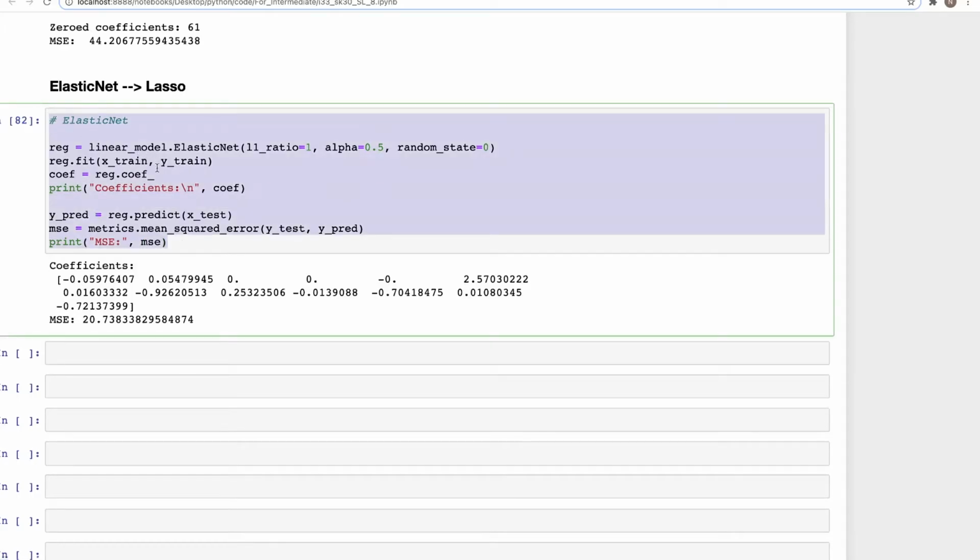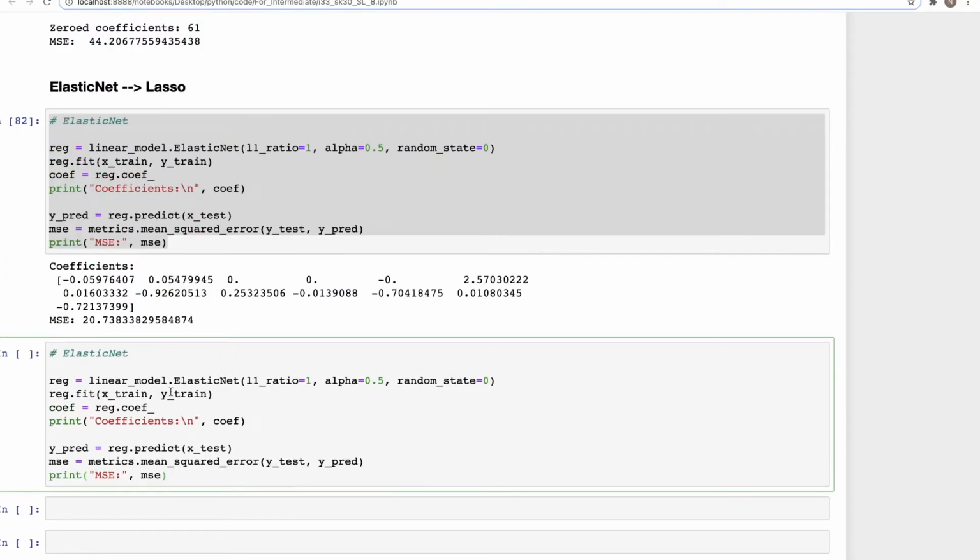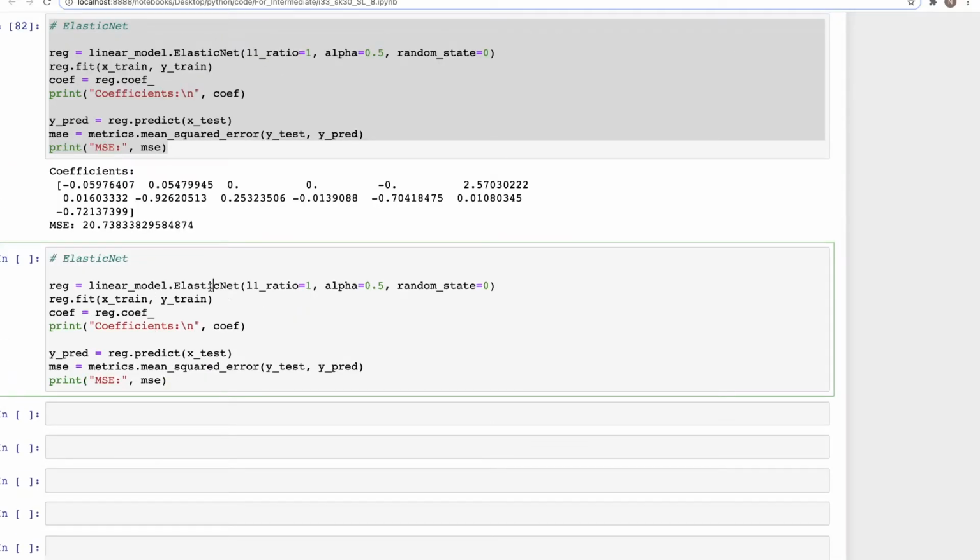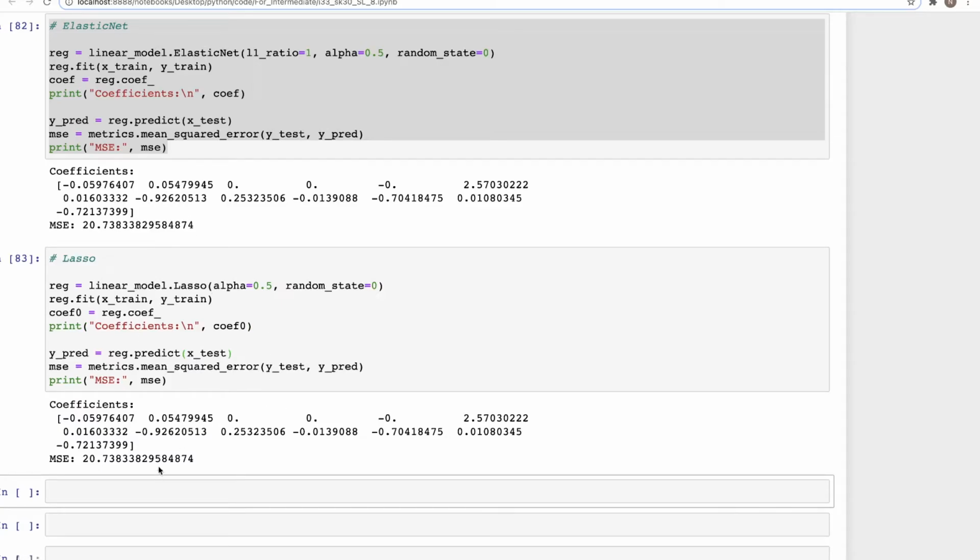Now go ahead and use the lasso. So for lasso, change this part to Lasso. We do not need the L1 ratio from there. And just to make this different, add a 0 in front of the coef, and when we run this, we get the coefficient values for lasso as well.